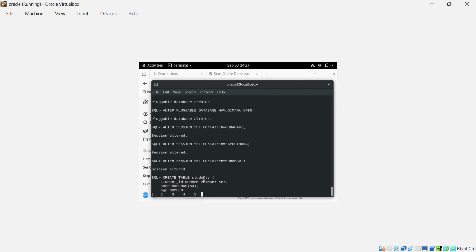As you see, I create a table called student, containing student ID, name, and also age. For loading, to check if my table can be created successfully inside Muhammad, my first table is created successfully.